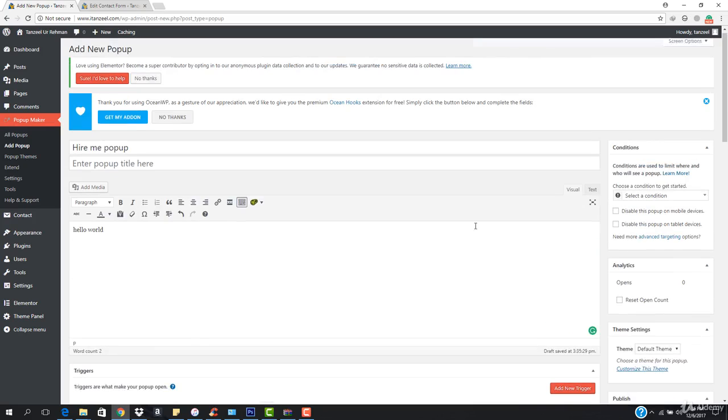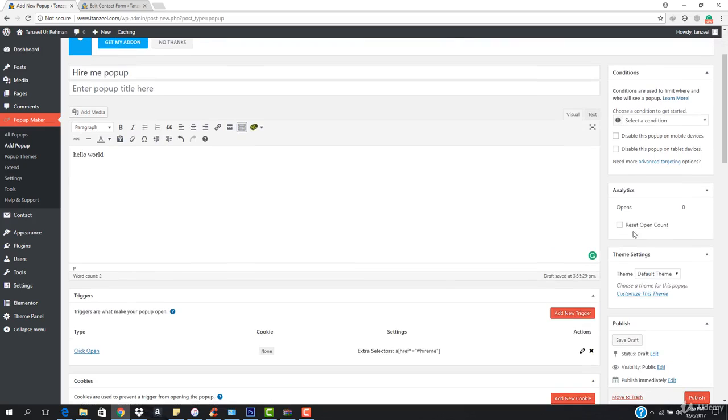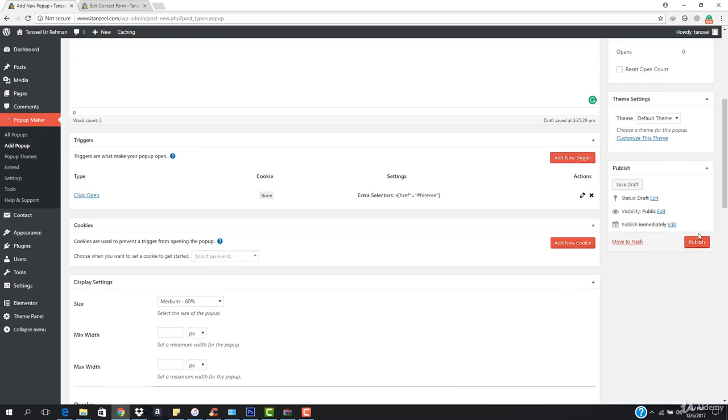I don't want to add any conditions. Conditions are used to limit where and when, and who will see a pop-up. You can set conditions like all pages, selected posts, categories, formats, and something like that. You can also disable this pop-up on mobile devices, and you can disable this pop-up on tablet devices. So you can do that as well. Let's go ahead and hit publish right now.